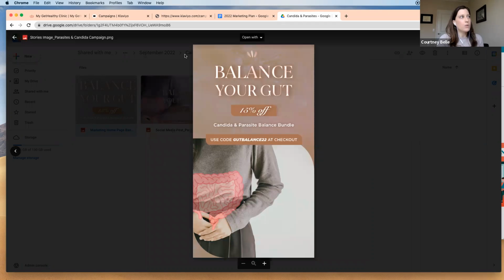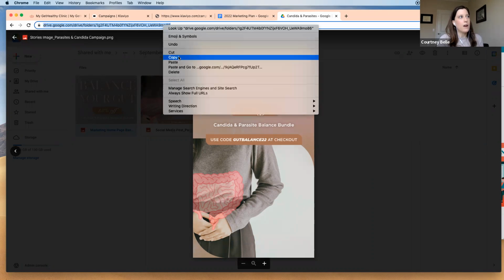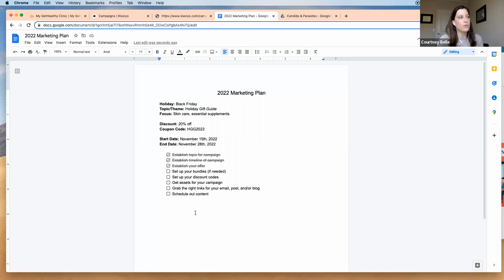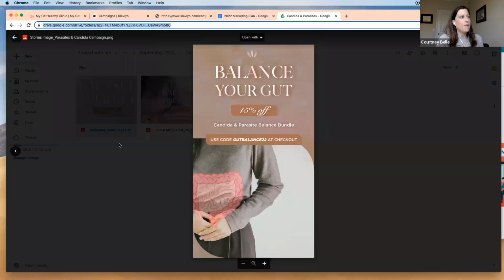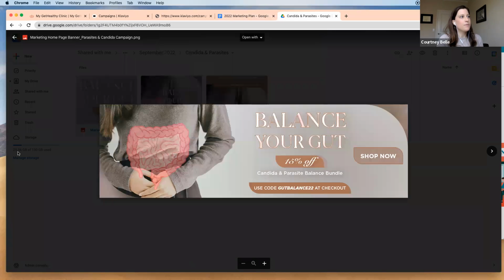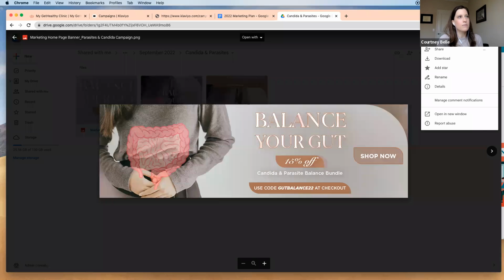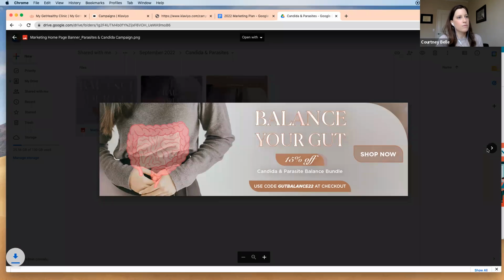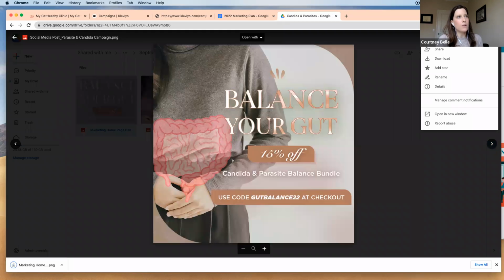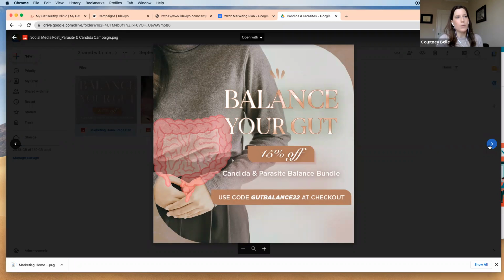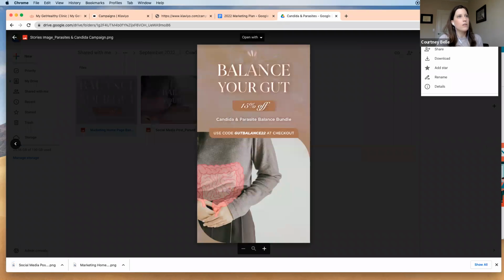What I would do if I wanted to keep all this organized is copy this into your Google spreadsheet, your Google Doc, and put that in there so everything is in one place. But for the purposes of this, I'm going to make sure that I've downloaded all these, because we're going to download and then upload back into wherever we go.